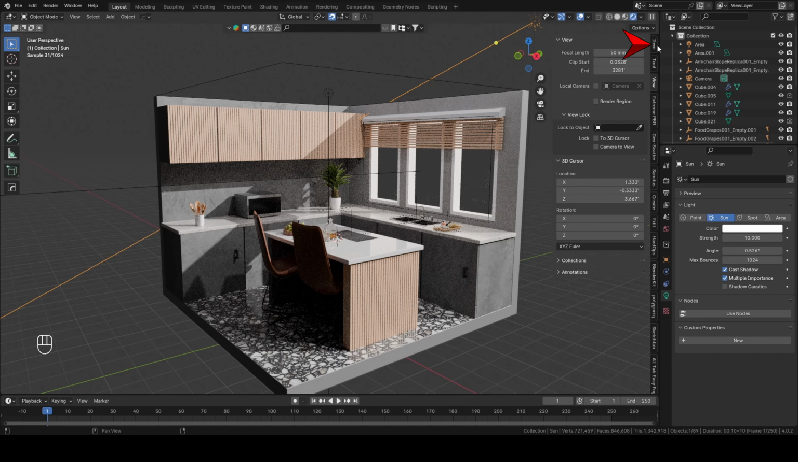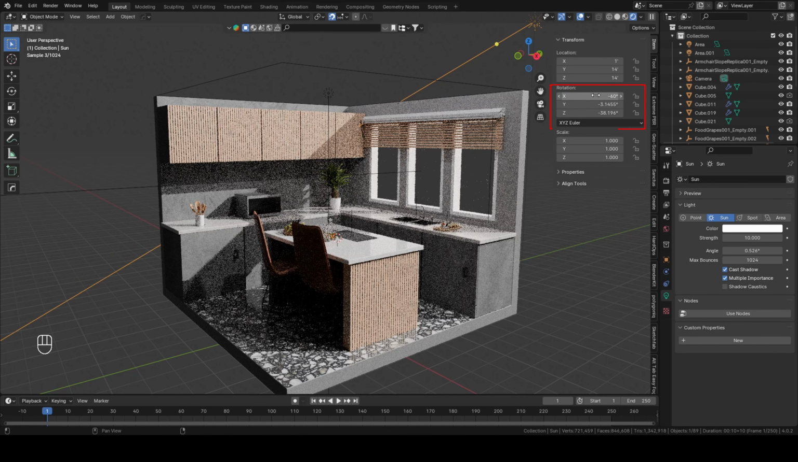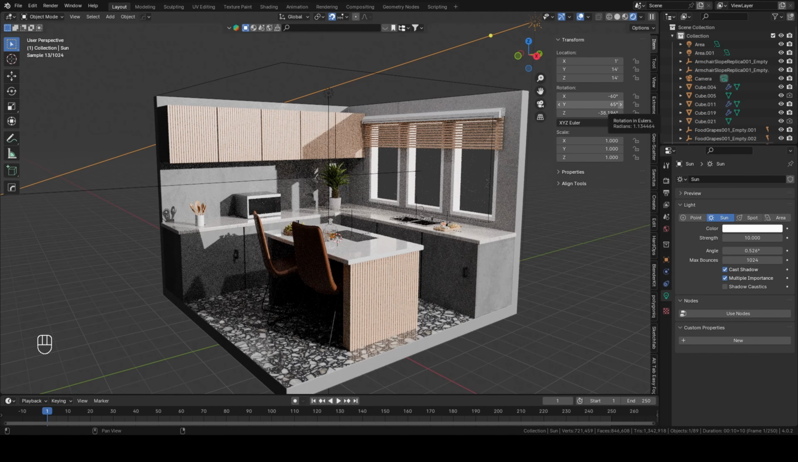Go to the item panel under the transform and copy the rotation that I typed. You may be wondering where these rotations come from. Well, I already did this project, just recreating this tutorial for you guys.